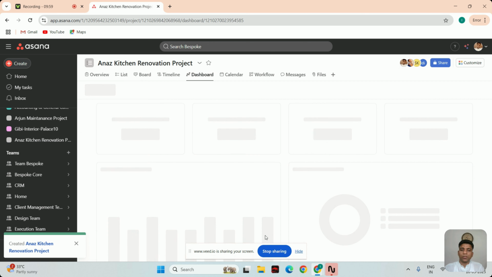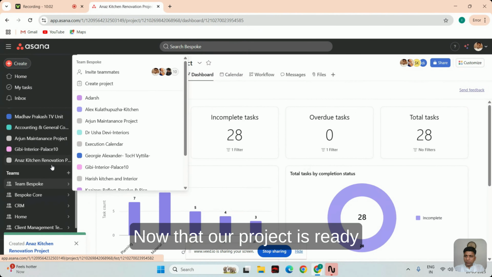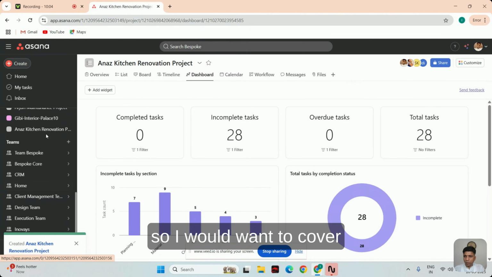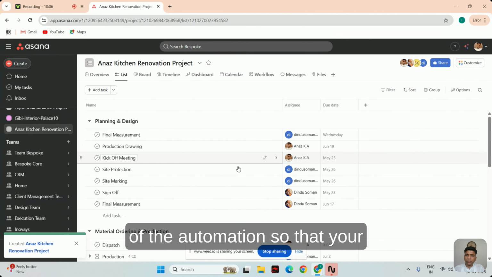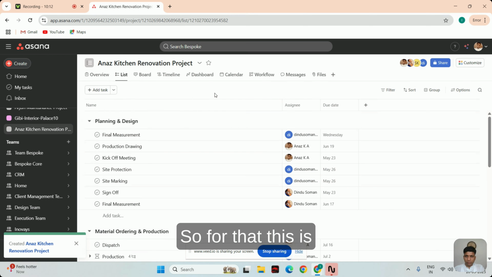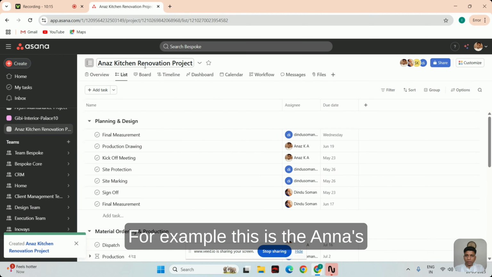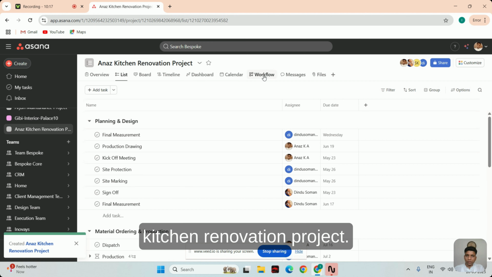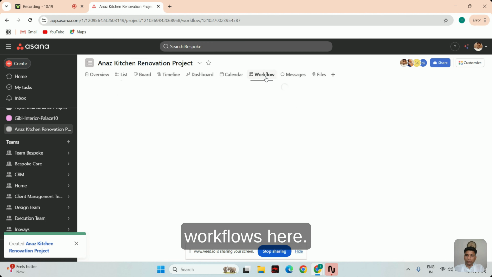Now that our project is ready, I would want to cover some of the automation so that your lives become easier. For that, this is your project homepage. For example, this is the NS Kitchen renovation project. So you can set up workflows here.